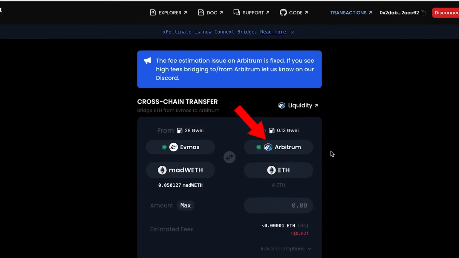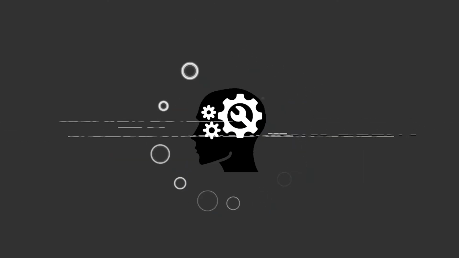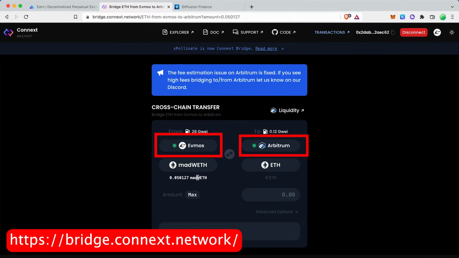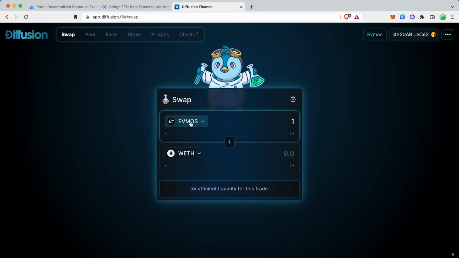In this video, I'll show you how to cross-chain transfer Ethereum from the Evmos Network to Arbitrum. You can use the Connext cross-chain bridge to send Ethereum to Arbitrum. First, you can buy Ethereum using the Evmos DEX Diffusion Finance.